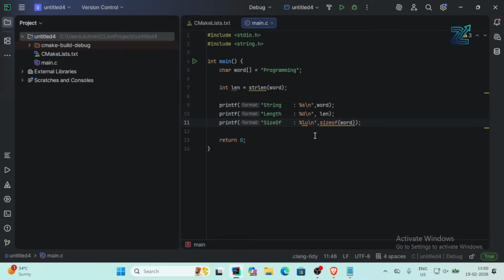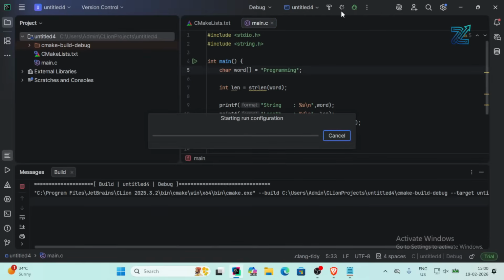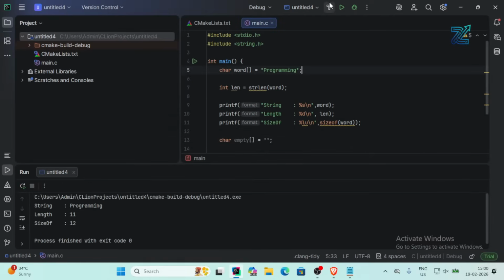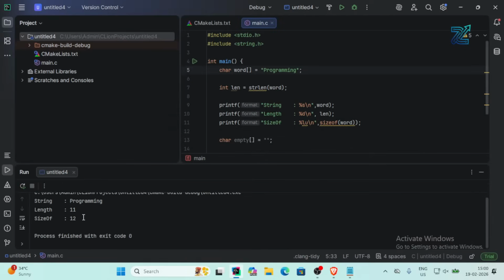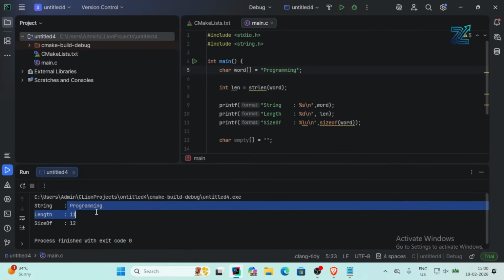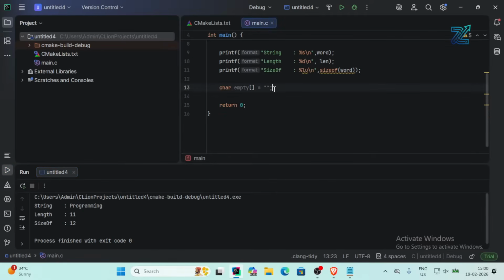So now let us create one more empty string. Char, I shall name it empty, and within it I'll give an empty string. Now let us run this program and check it. See here, the string is programming, the length is 11 and the size is 12. It will include the value \0, that is the end of the string. So let us move on to the next functions.